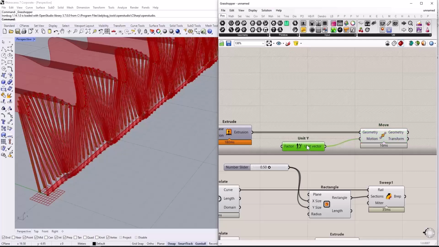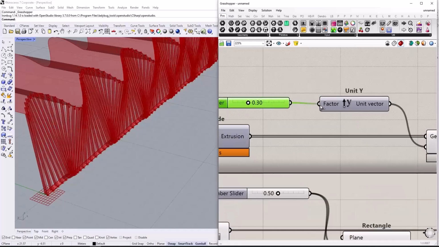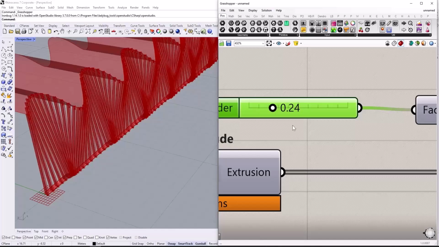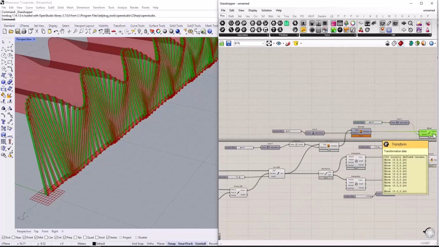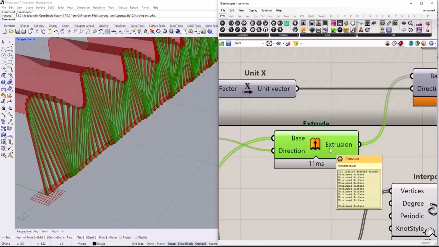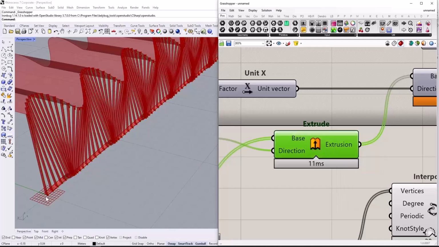The final output can be controlled by modifying the unit y. For example, setting it to 0.3 for a slight repositioning, and I can control it like this. Now that the profiles are properly placed, I no longer need the previous extrusions, so I remove all of them with Ctrl plus Q, leaving only the latest modification.